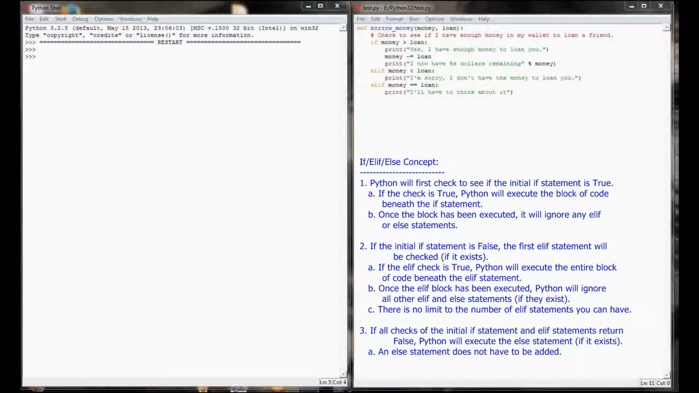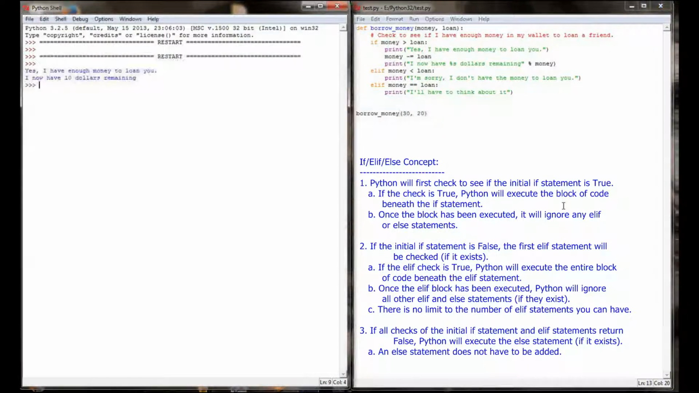In order to get an else statement in here, we're going to add a layer of complexity to our borrow money function. And in order to do that, I want to have the function call made inside the program. That way I don't have to keep coming over to the Python shell and typing it. So at the end of my program, I'm going to make the function call. And for right now, I'm going to just put in 30 and 20 and execute this program. And you can see when I have 30 and then 20 is passed, it loans the money correctly.